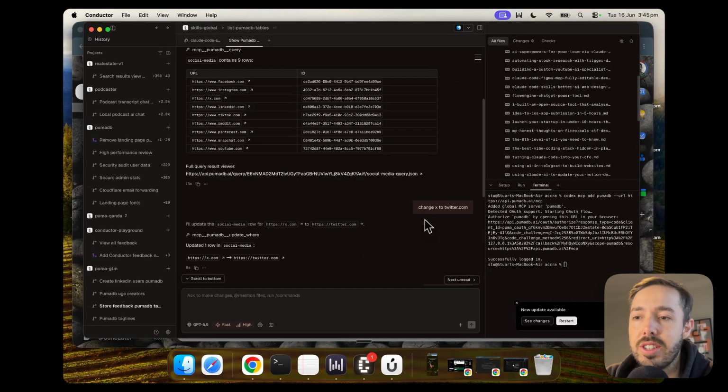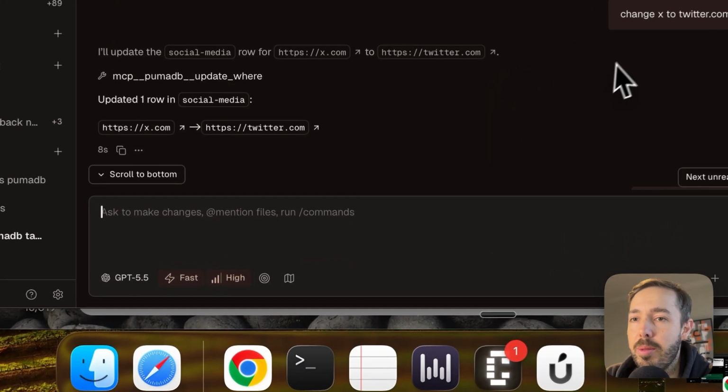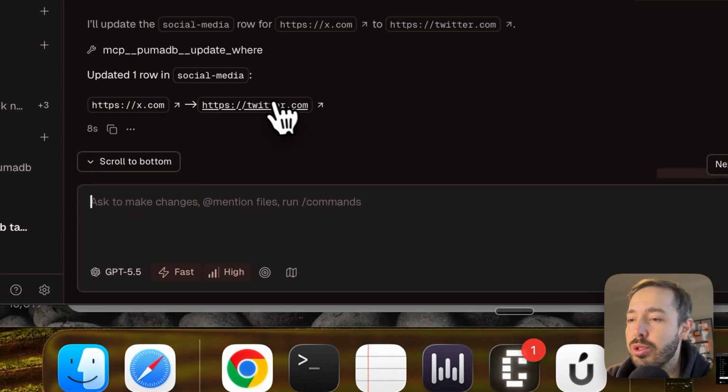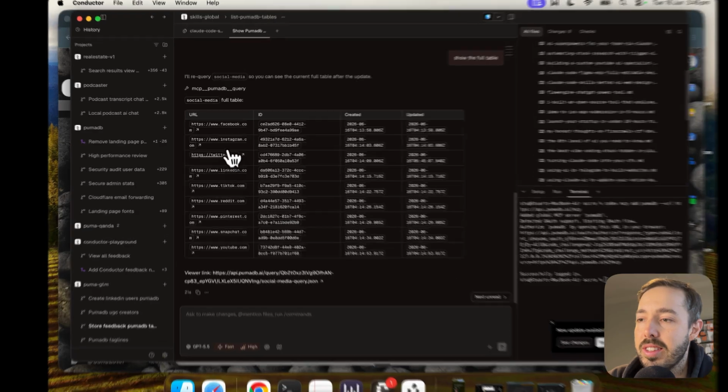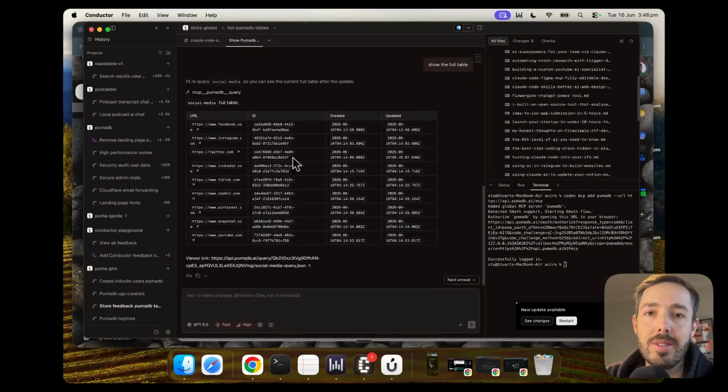So I'm going to ask it to change x.com to twitter.com. And just like a database, that actual row is going to get updated. So we can see the full table again, and we can see now it says twitter.com instead of x.com.